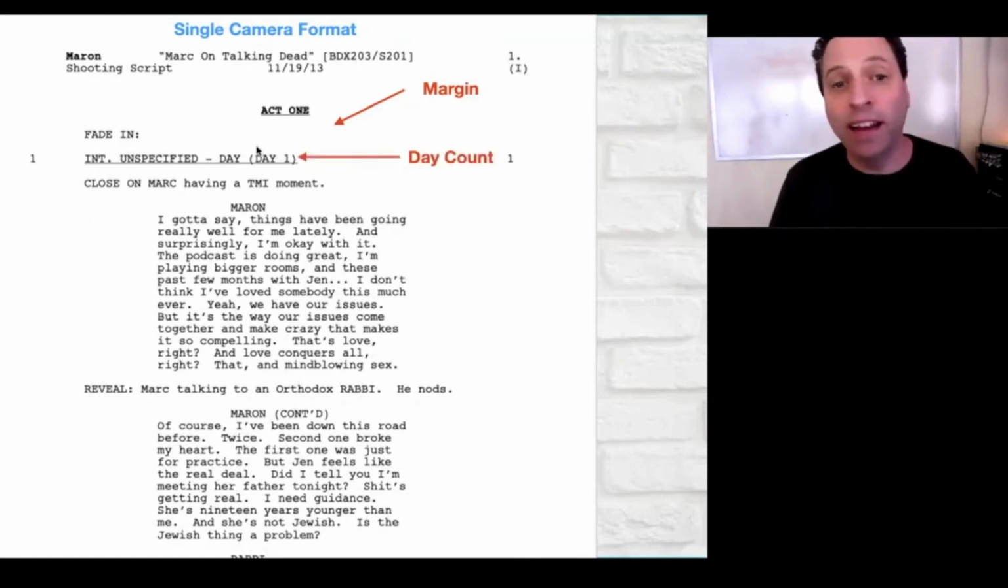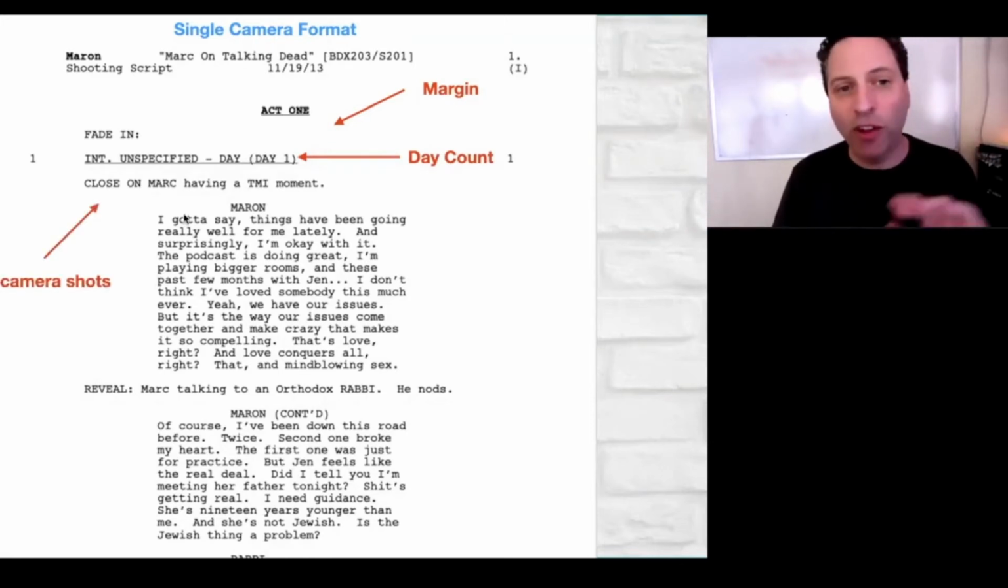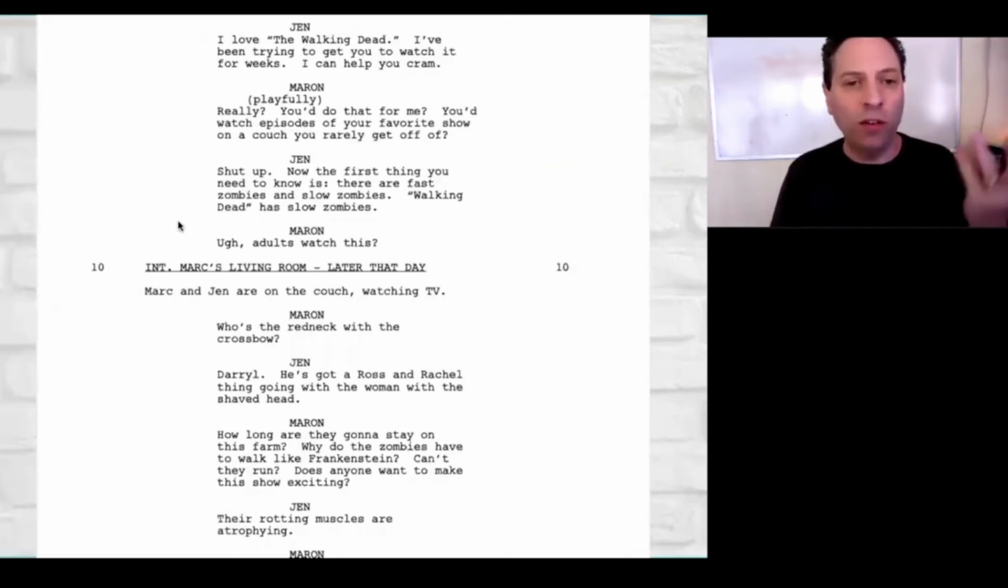Okay. Again, day count. This is a shooting script. You don't need to have the day count in here, right? Day is fine. We just need to know what time of the day it is. Camera shots, again, close on Mark. That's okay. So here's the second page, or another page.